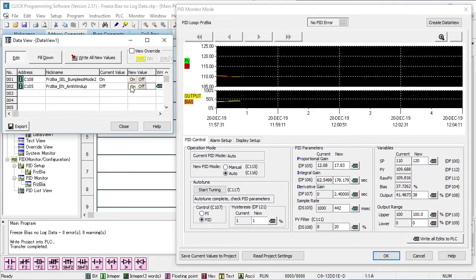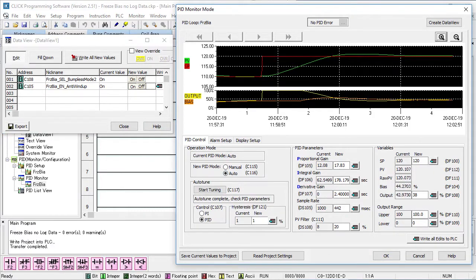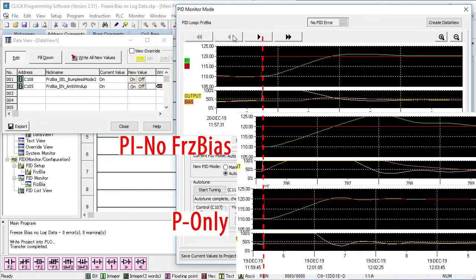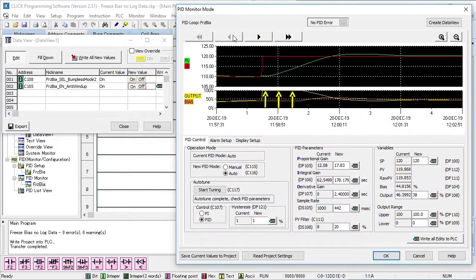Okay, let's enable the freeze bias function and repeat the exact same step. Fast forward, and we got a much better response. This is P only, this is PI without bias freeze, and this is PI with bias freeze. Why did we get a better response? Well, when the control output went to 100%, the bias term was frozen at its last value. Look how flat the bias term is while the control output is at 100%.